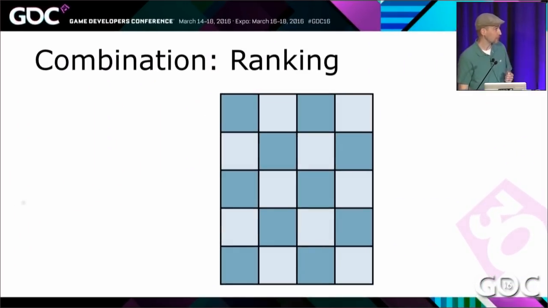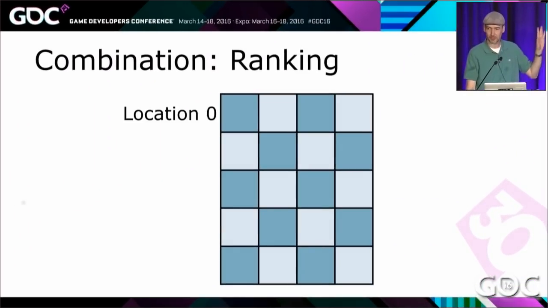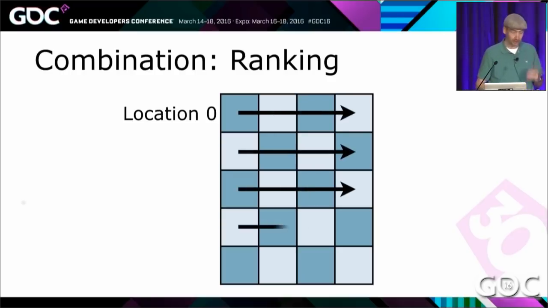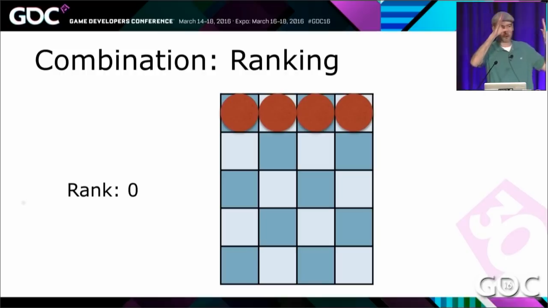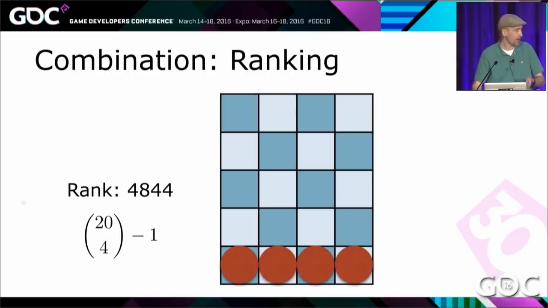The upper left-hand corner, I'm going to call location 0. We just have to establish how we're going to lay out our board. And the bottom right-hand corner is going to be location 19. So there's 20 possible locations on the board. If I start by putting all my pieces in the far upper corner of the board, then that's going to be rank 0. And if I put them in the far bottom of the board, then that's going to be rank 20 choose 4 minus 1. In this case, there's 4,845 combinations.